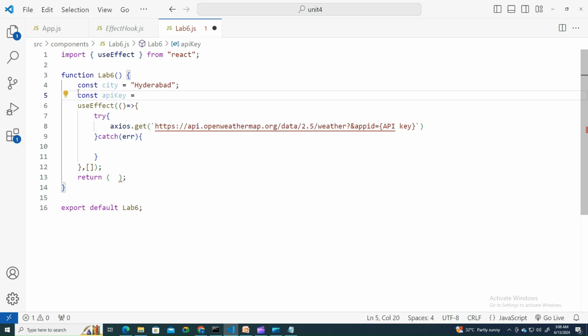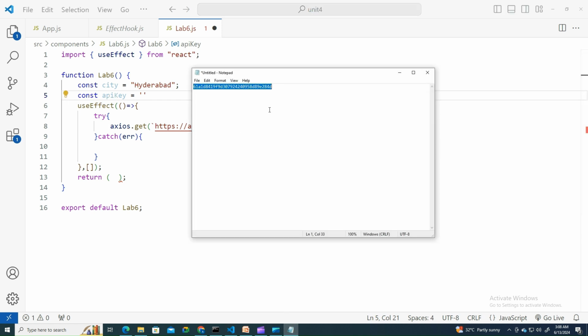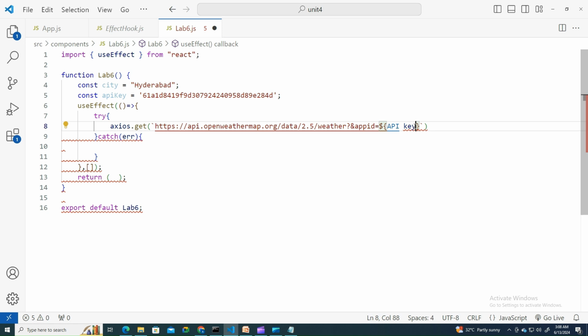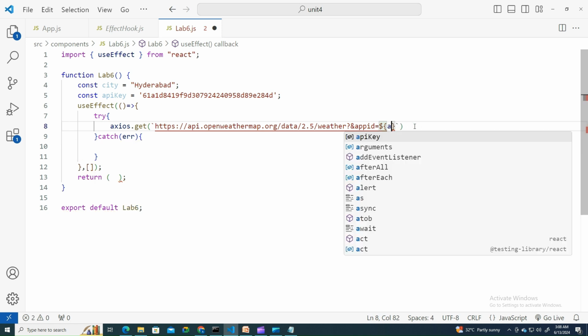Please create your own account, or else you can use my API key over here. Let me get it, I have that handy. I'm copying this and pasting it over here. This is my API key. All right, since I have the API key over here, I can replace that over here. My variable name is API key.